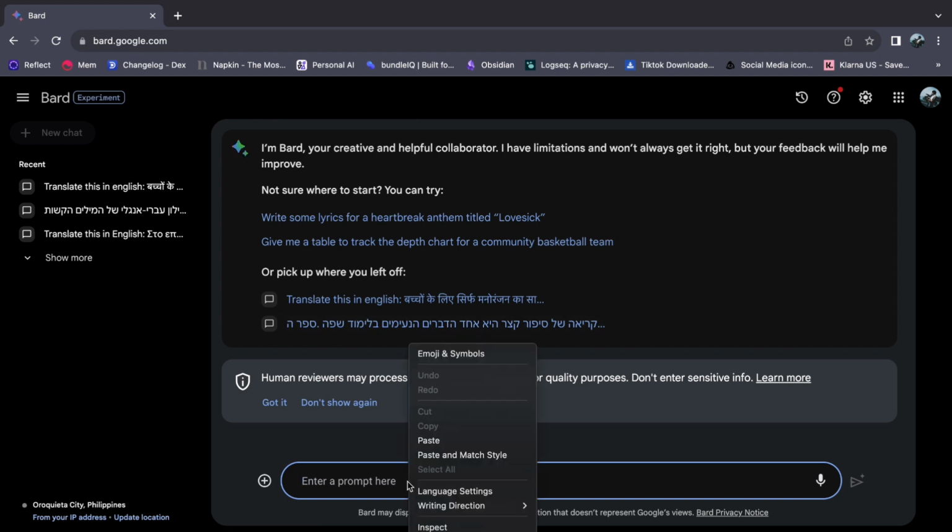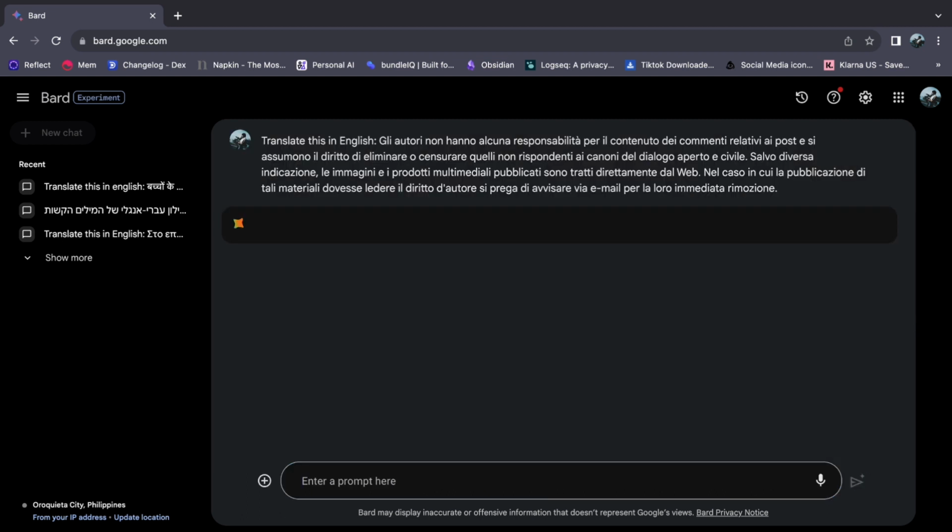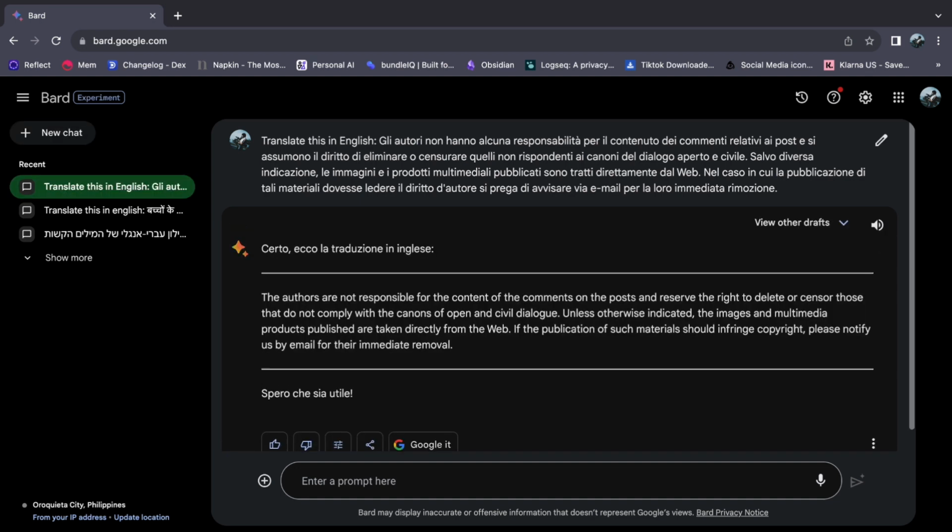To start, simply insert your Italian text into the chat. Unlock the process by initiating the transformation with the phrase "translate this in English" and then pressing the Enter key. Observe the swift and accurate English translation produced by Google Bard, revealing the hidden essence concealed within the Italian words.